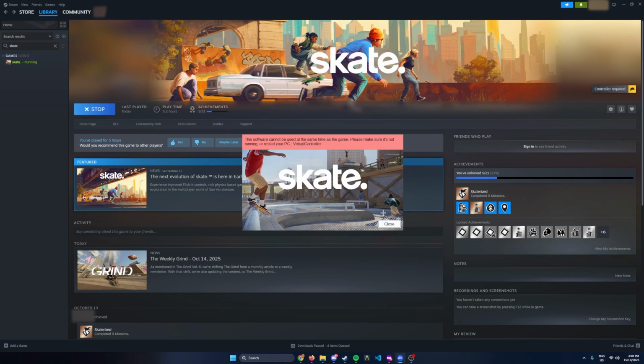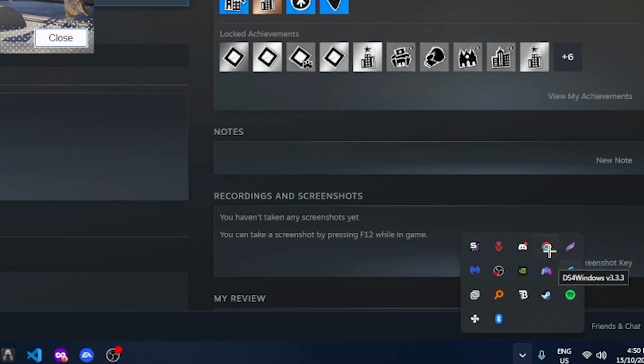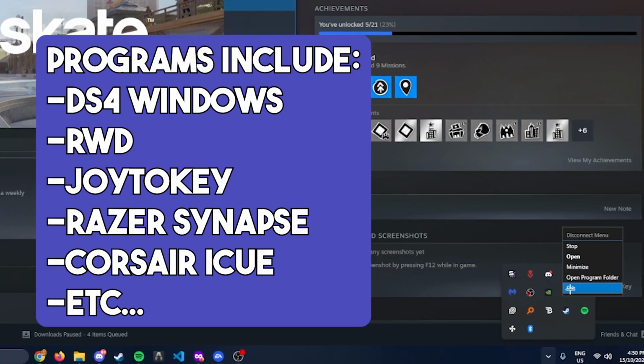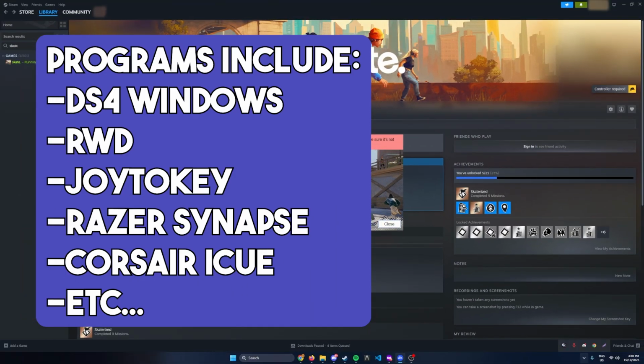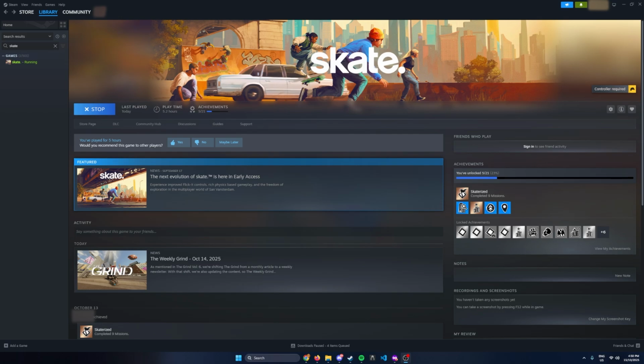Alright, let's get started. First, you'll want to close any controller or keyboard mapping software that might be running in the background. This includes programs like DS4 Windows, RWD, Joy2Key, Razer Synapse, or Corsair iCUE. You can find most of these in your taskbar. Just right-click on their icons and select Exit or Close.